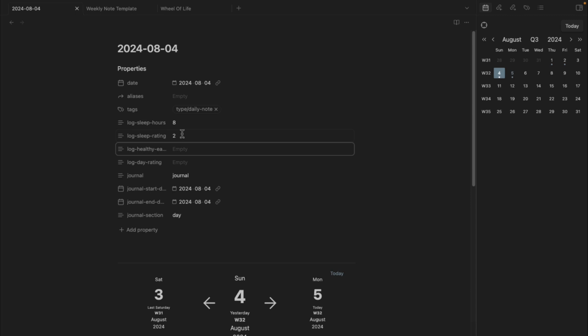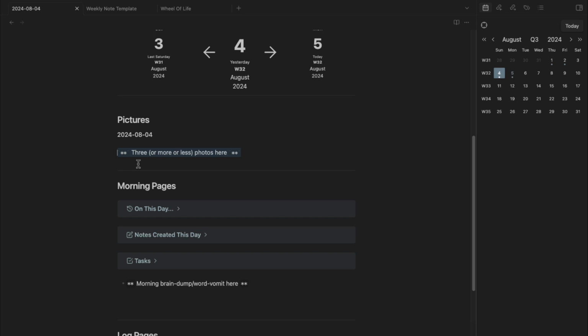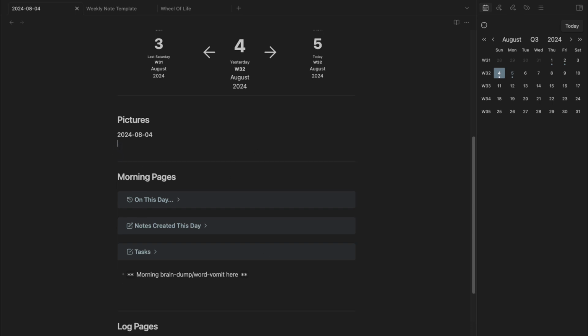Enter, shift, enter, log healthy eating. Let's say I had a pretty good day, but I ate some bread, which is not in my diet plan as healthy. Shift, enter, log day rating. This was a great day. So photos, I'm going to put in my feet photos for the first day.